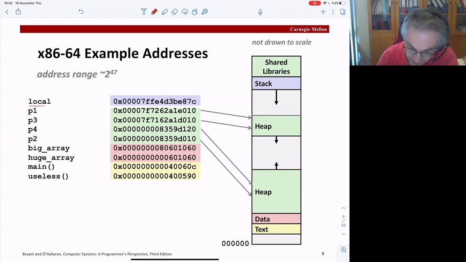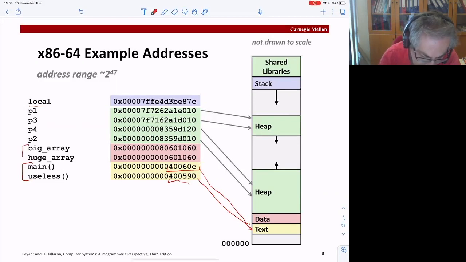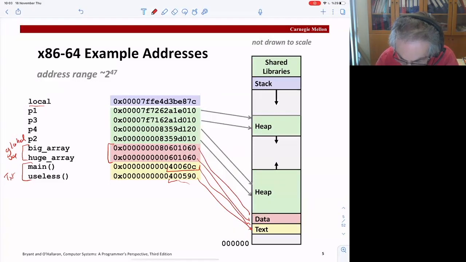x86-64 Linux system. For main and useless, if you look at their addresses, these are the addresses for their instructions. You can see that these map to this region, starting from 4000, etc. This is the text. Then we declared my global variables, and you can see that these are mapped to this location, into this region.